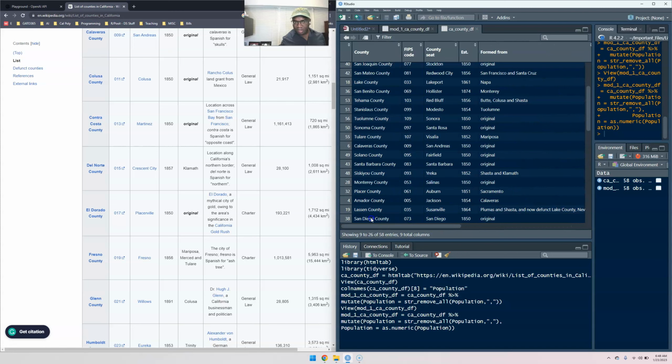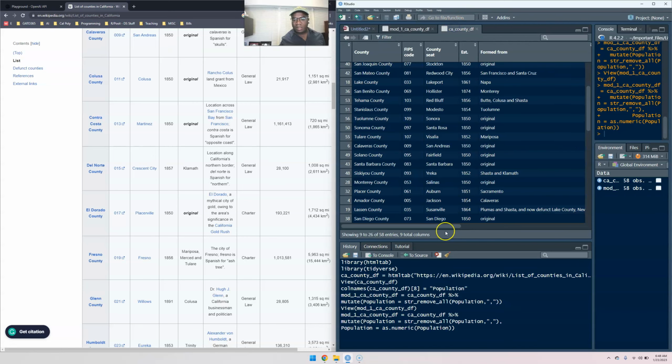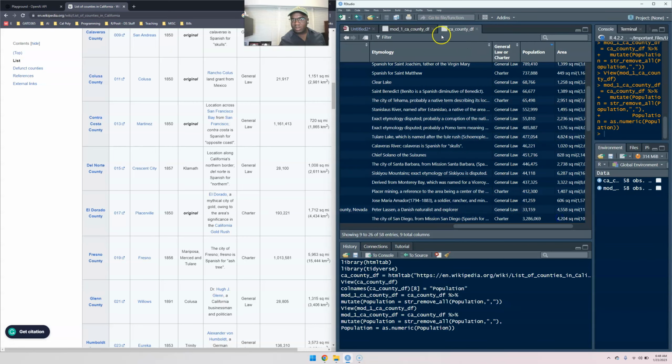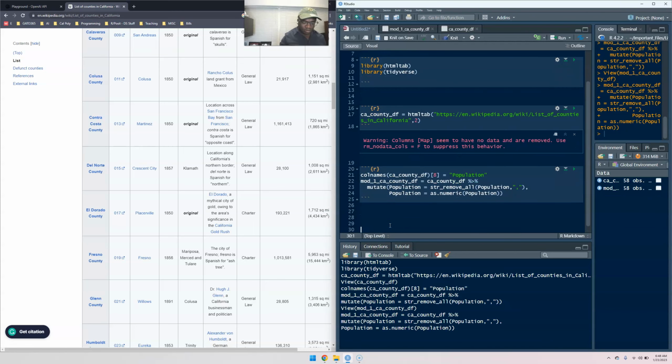Then from there, what we decided to do is clean it up a tad bit. We changed the name of population because the original name was kind of messed up. It had the 2021 in it, or I already removed it, so that's fine. We removed the commas from the population, and then we turned that into a numeric variable. And so what I can now do is create another R chunk.